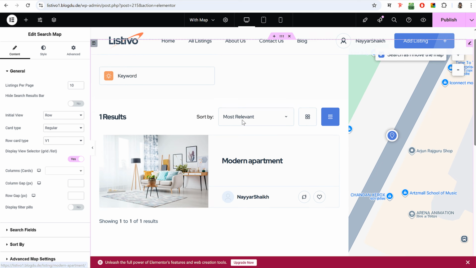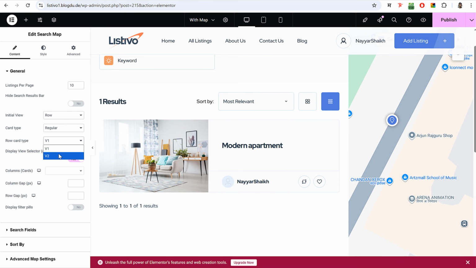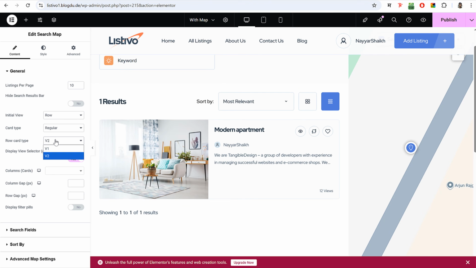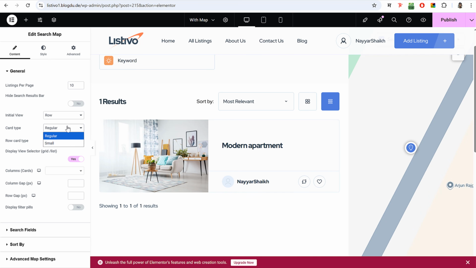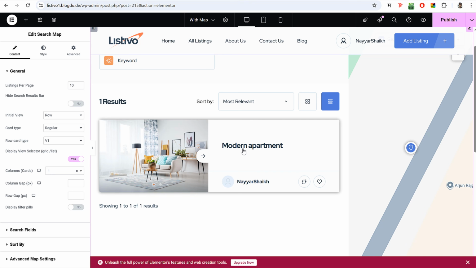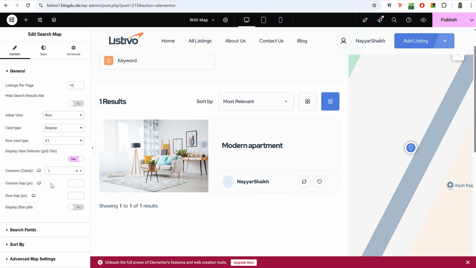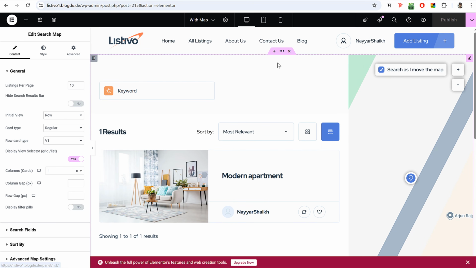Okay. So for that, under general setting, we have version 1, version 2. So whatever option you want, you can select card type, whether you want regular, whether you want small, how many columns you want, 1 or 2 columns, you can select that. Okay. We have only one. That is the reason why it is displaying only one. Click on publish after you're happy with this.